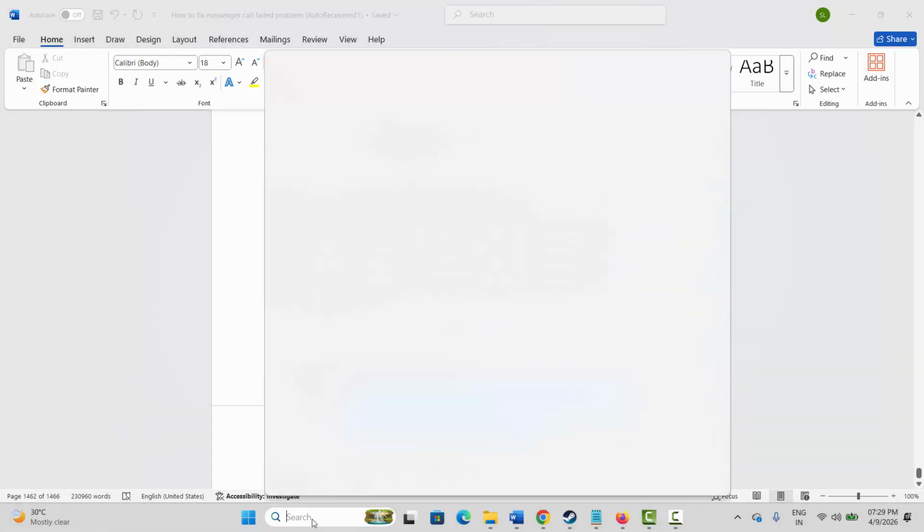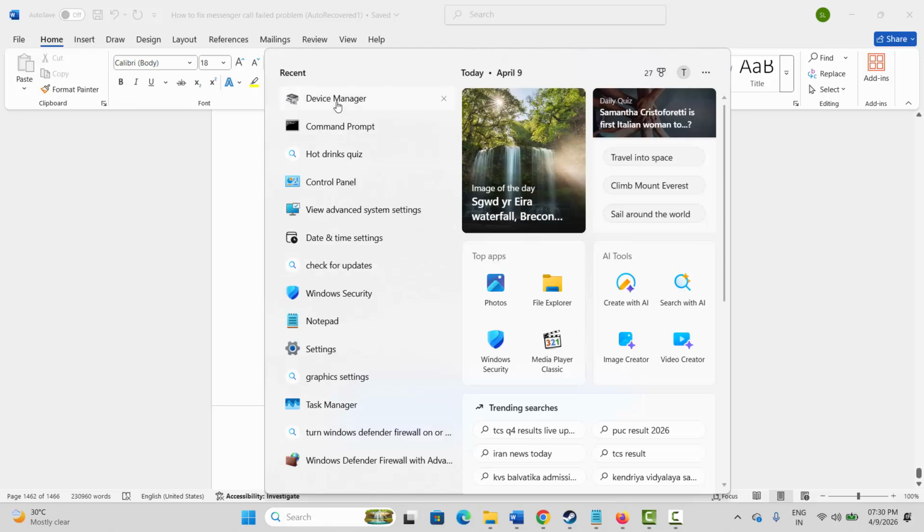Next solution is to update your graphics card. So for that, go to the Windows search. Now search for device manager.